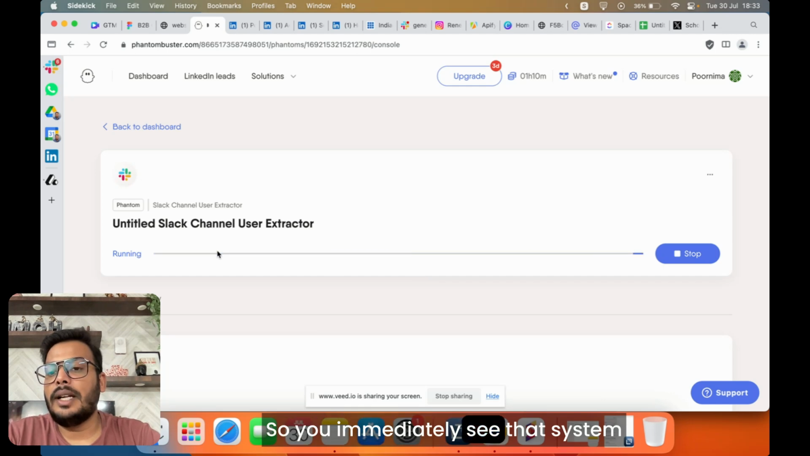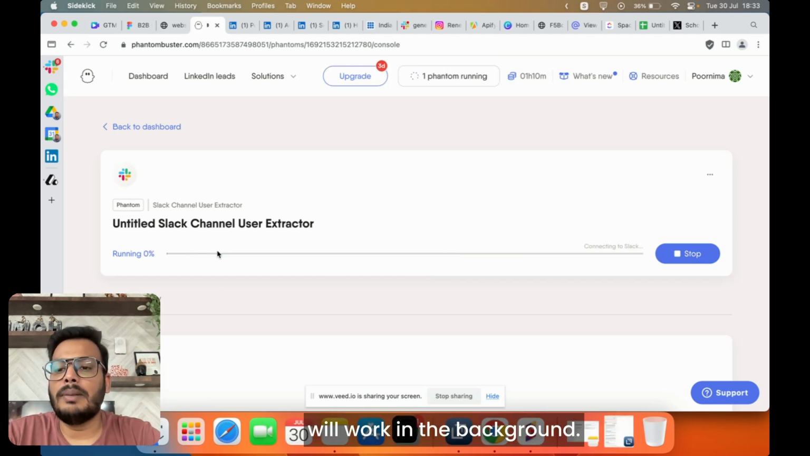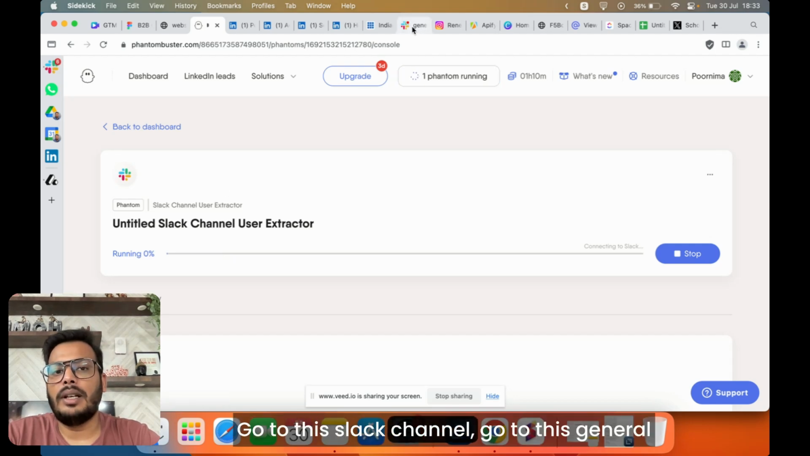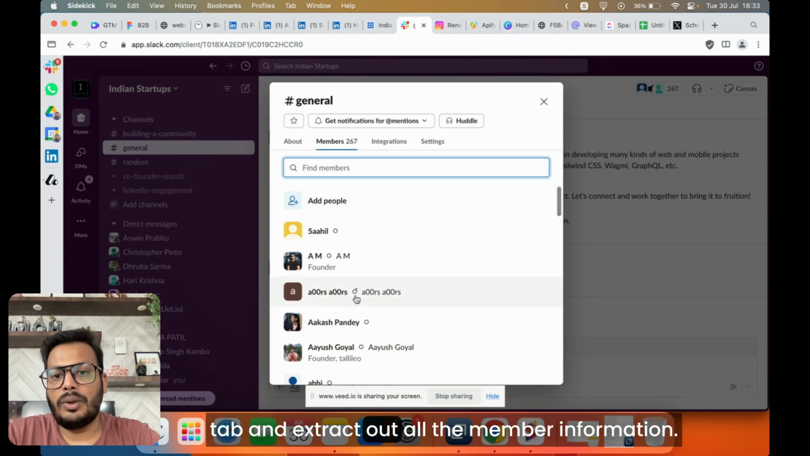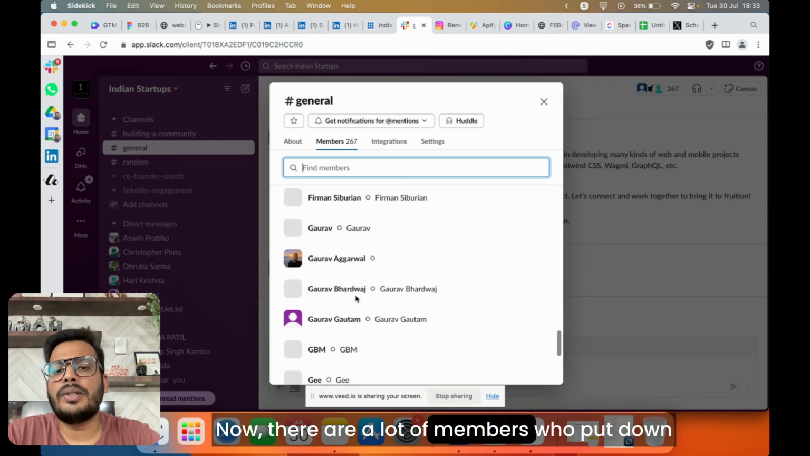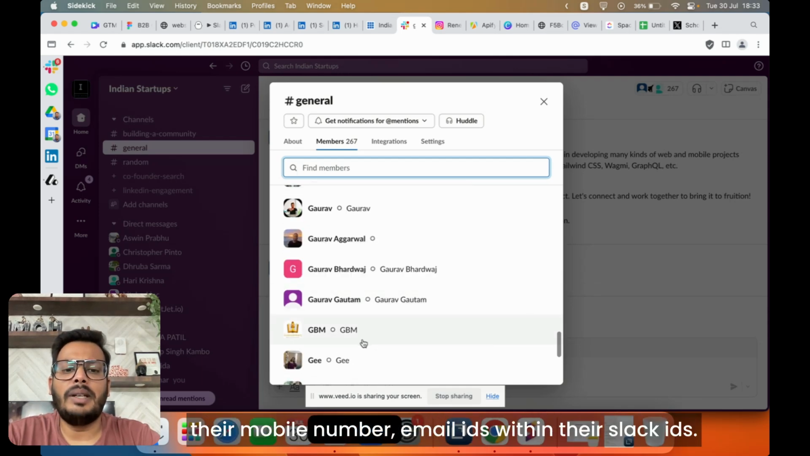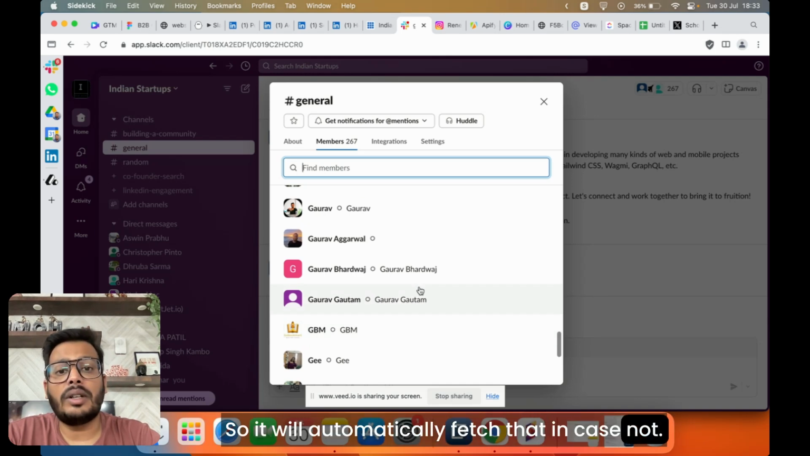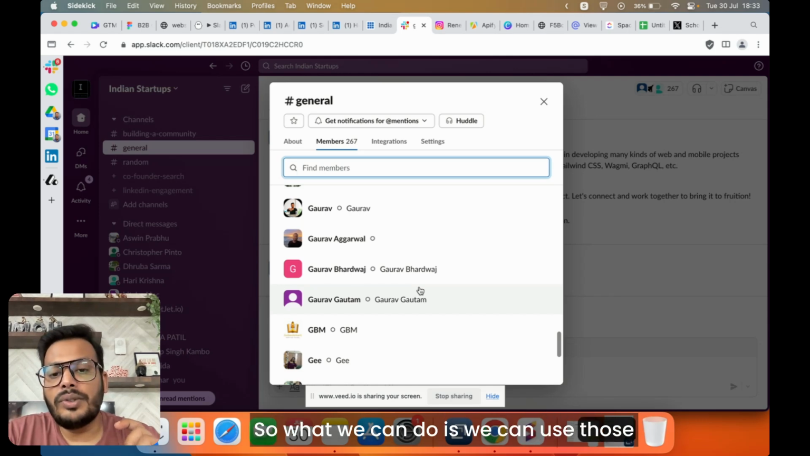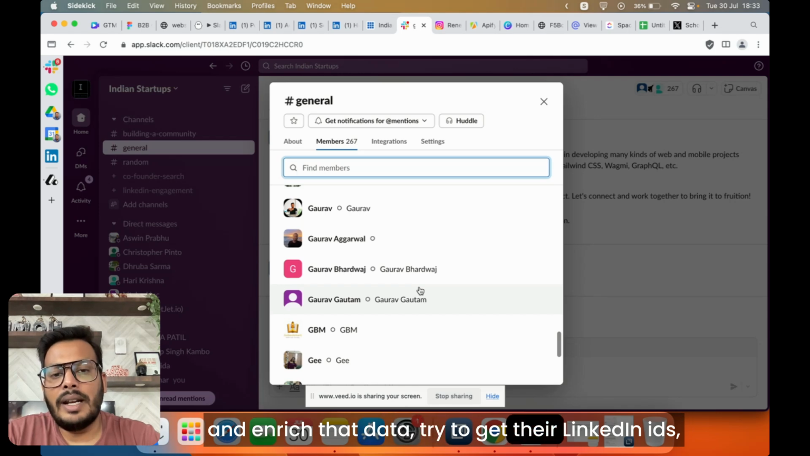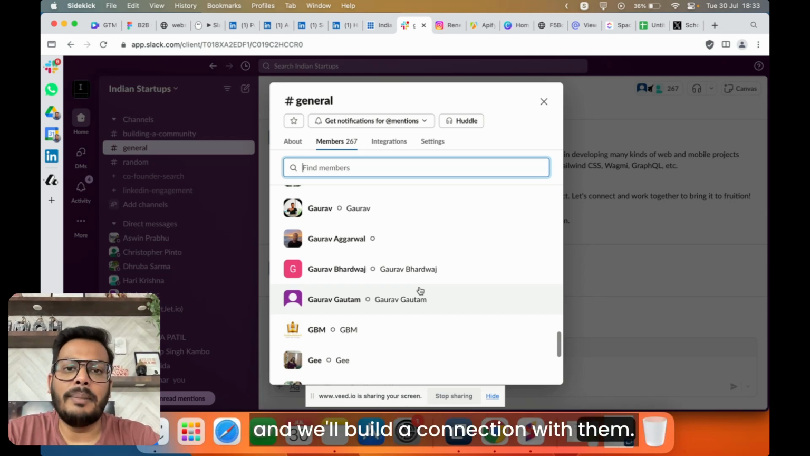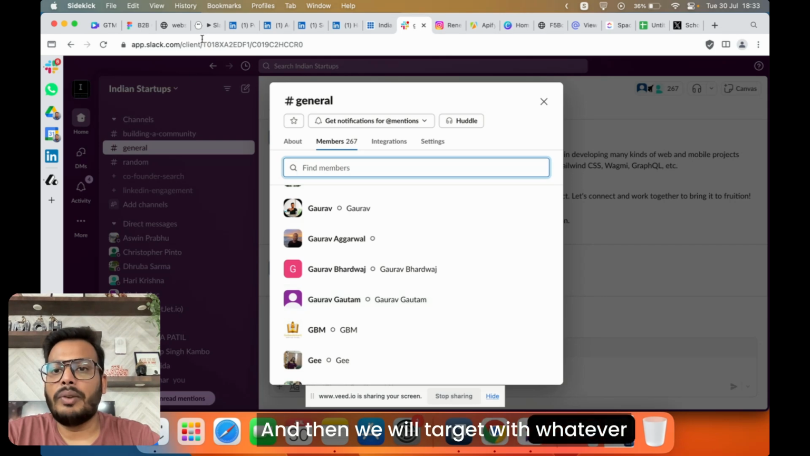Right, so you immediately see that the system will work in the background. Go to this Slack channel, go to this general tab, and extract out all the member information. Now there are a lot of members who put down their mobile number, email IDs within their Slack IDs, so it will automatically fetch that. In case not, what we can do is use those names followed by some keywords like startup. Try to identify and enrich that data, try to get their LinkedIn IDs, and we'll build a connection with them, and then we will target with whatever we wish to do.